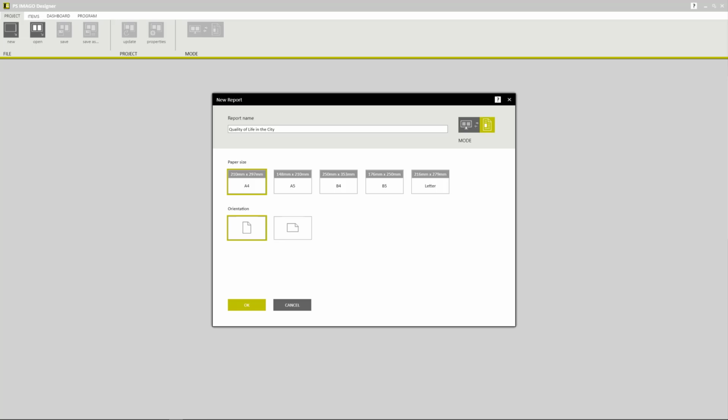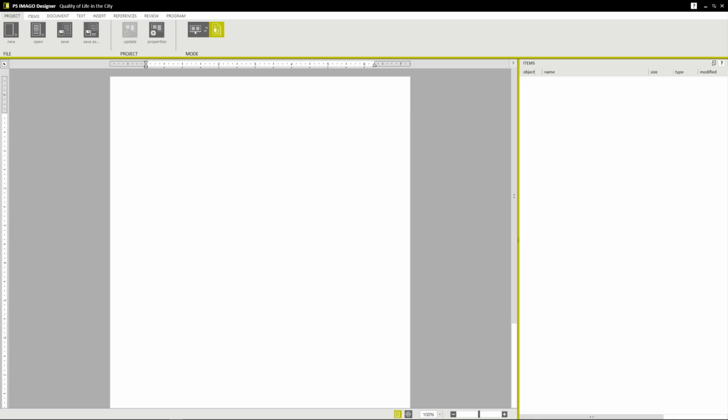We can choose a different size than the indicated A4 format, but I will leave it as it is and click OK to start creating the report. The application window is divided into 3 areas. The top menu contains all the tabs with options needed to write the report. The Items panel, where the result objects will be visible, and the workspace for creating the report.